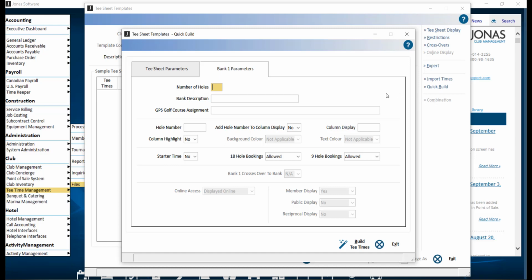So here you want to use this tab to indicate the number of holes in the course and include a bank description. So for example, your front 9 or back 9. The GPS golf course assignment is optional and relates the bank name to the one used in the GPS interface software. You can go ahead and enter the hole number, and you can also choose to optionally show the hole number in the column display.